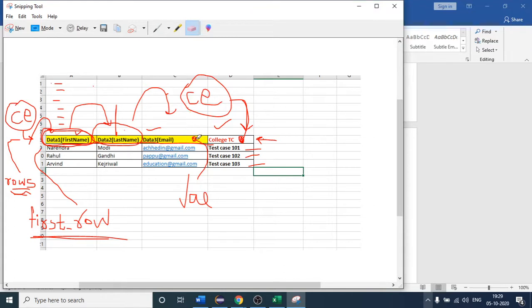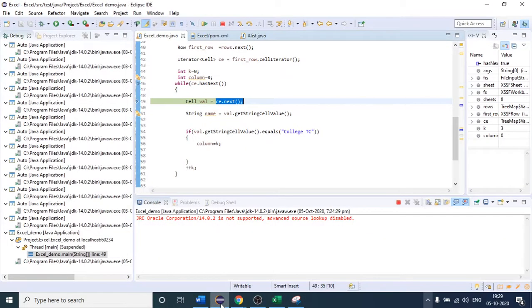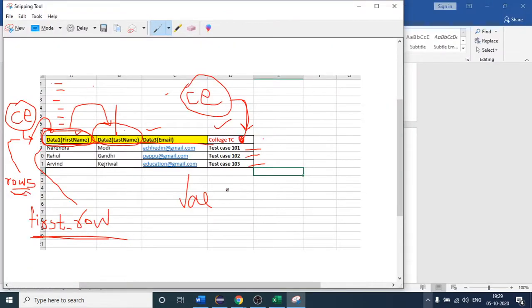Okay, so likewise, let me write this. CE is now pointing to this one. After that, I am storing that in one variable which is VAL. VAL is the variable, you can see. Once I say CE.next, I am storing that in one variable of type VAL. So VAL will point to this one as well, because we have provided the equal to operator. This time it will return the value Polish TC, which we are interested in.